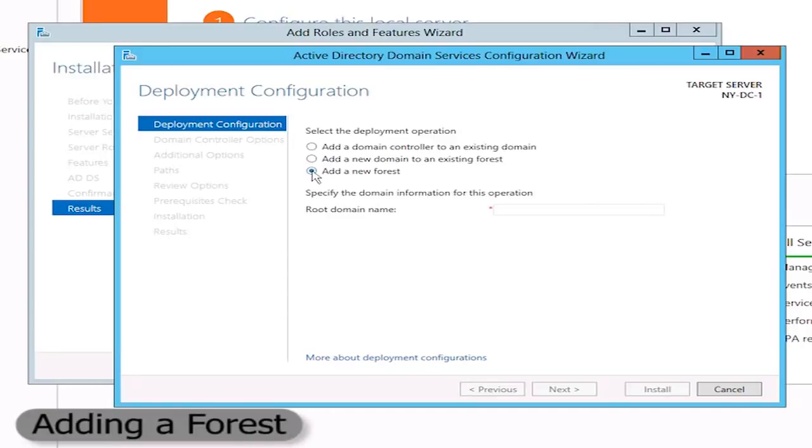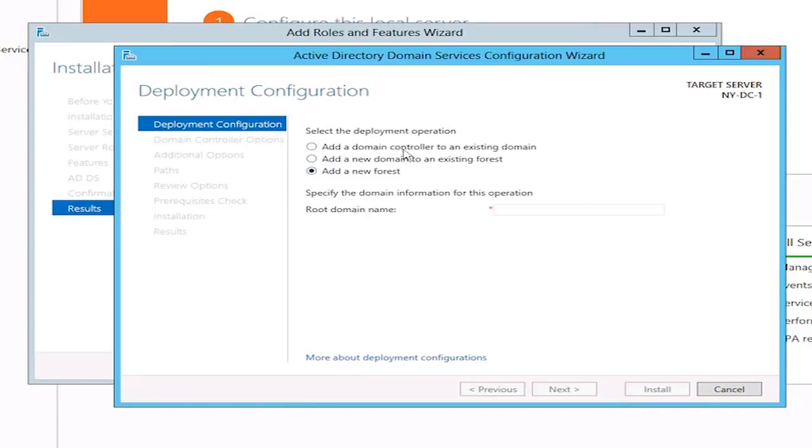Now, even though I just finished telling you that 90+% of the time we're going to be adding a domain controller to an existing domain, well, this particular domain controller, because it is the very first one we're installing, guess what? We're adding a new forest. We're doing that one that used to be the default. All right, so I'm going to click on that button there, and then I need to give it a domain name.